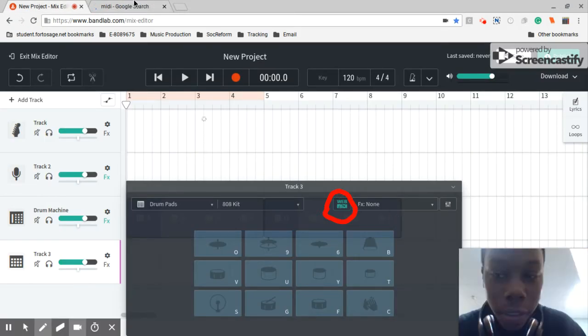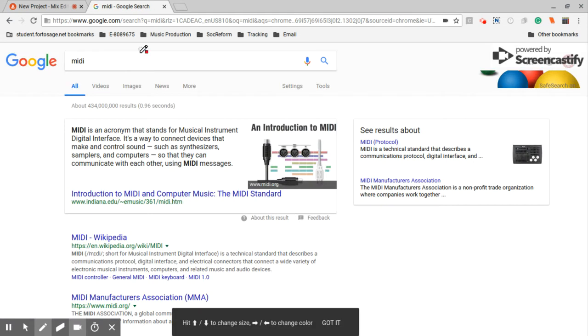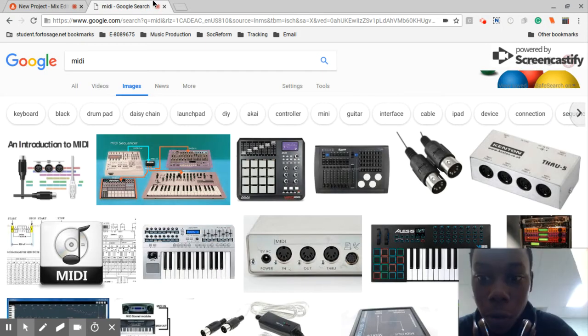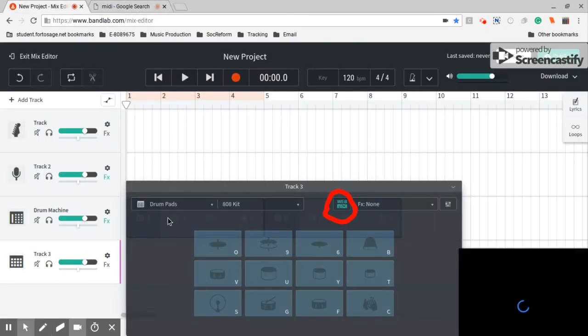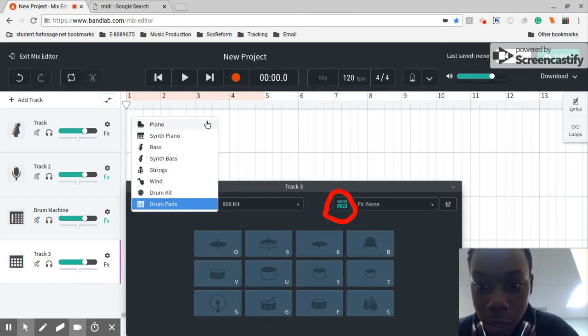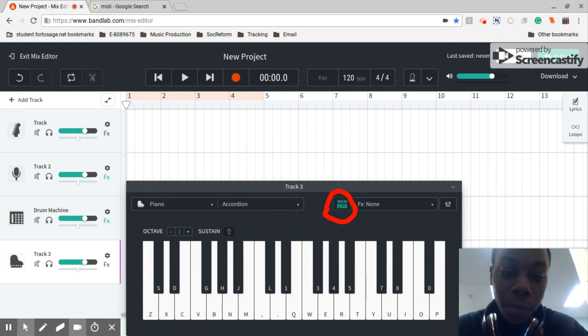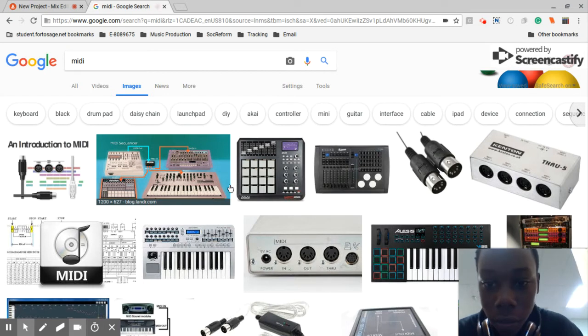What I mean by that is, think like this. Say you have a keyboard, and instead of having to go on here and try to figure out how to play that, or maybe you don't have a touchscreen or something, then you can go and get a MIDI.